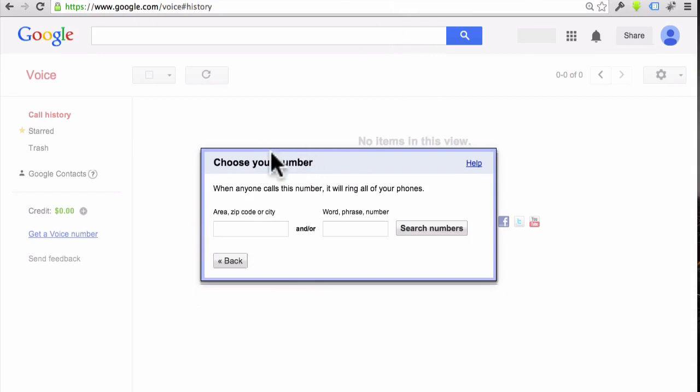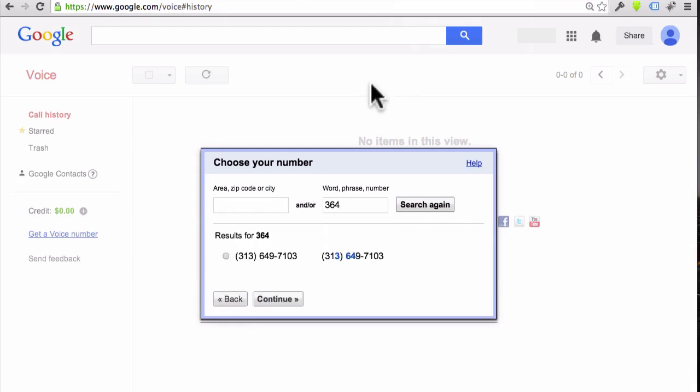Now they're asking me what number I want for Google Voice. I could basically just type in a city, let's say Los Angeles, if I want to set up the number there. Or I could try searching for a word, phrase, or number, so maybe something like health or supplements or fun. But let's just search it. I tried a few different cities and nothing was coming up, so what I did was add a bunch of random numbers in here to see what pops up. I just put in 364. Let's see if any phone numbers that have 364 in them are available. And there we go, we got some down here. So let's just go with that one.